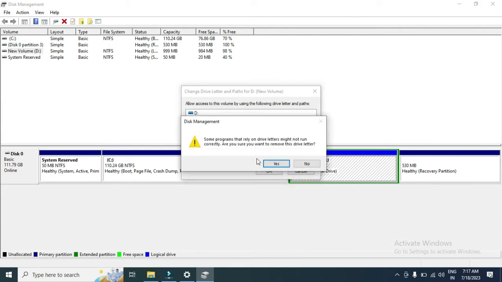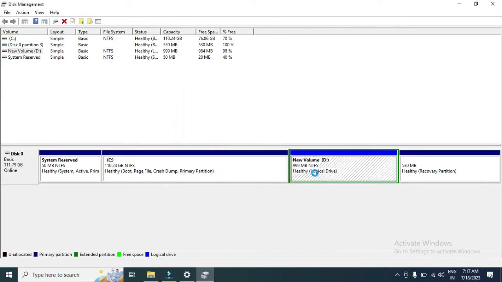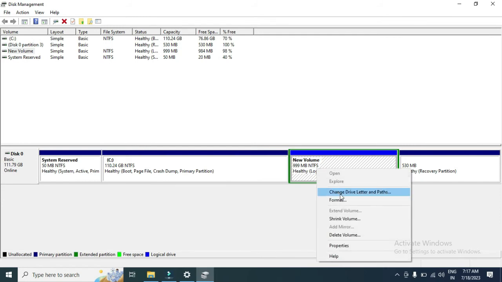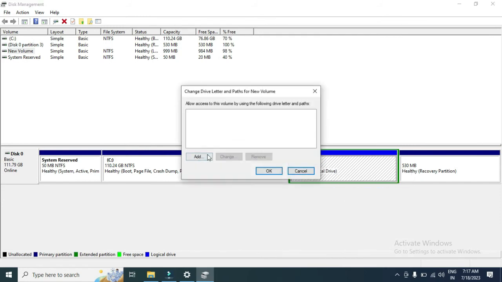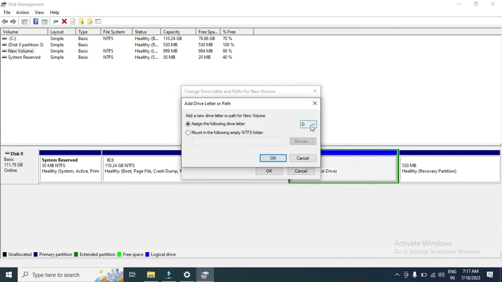Now click on Remove. Again click on Change Drive Letter. Click on Add. As you can see, let me give it the letter M. Click on OK.